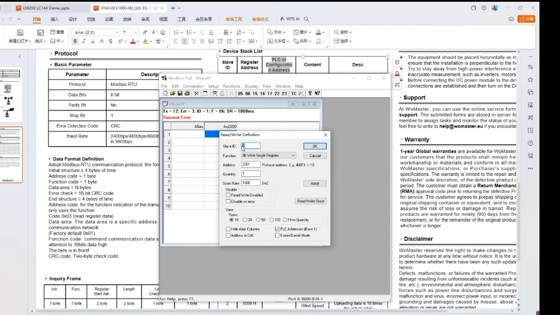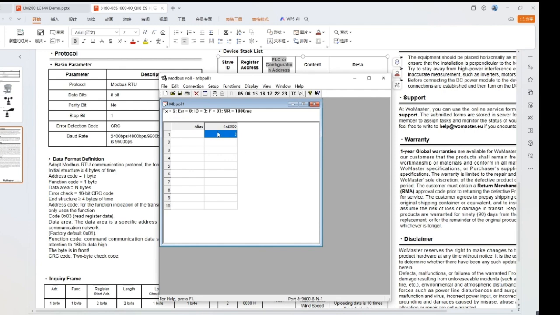After that, click on Setup again and reread the ID as 3. Choose function 03 to read the register address, then click OK. You should see that the ID has been changed to 3.